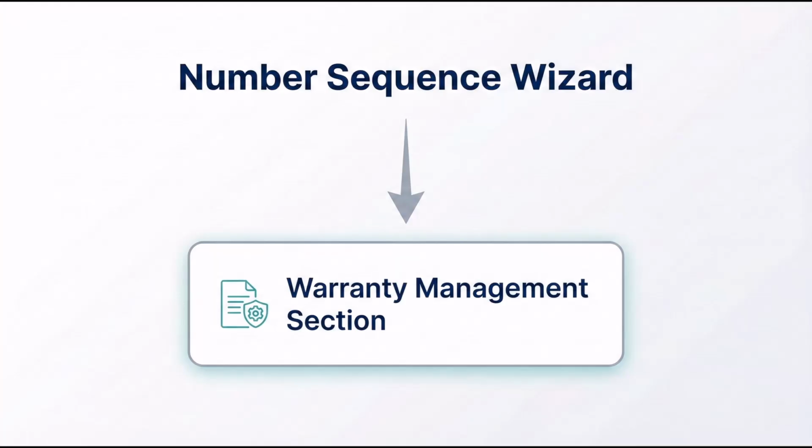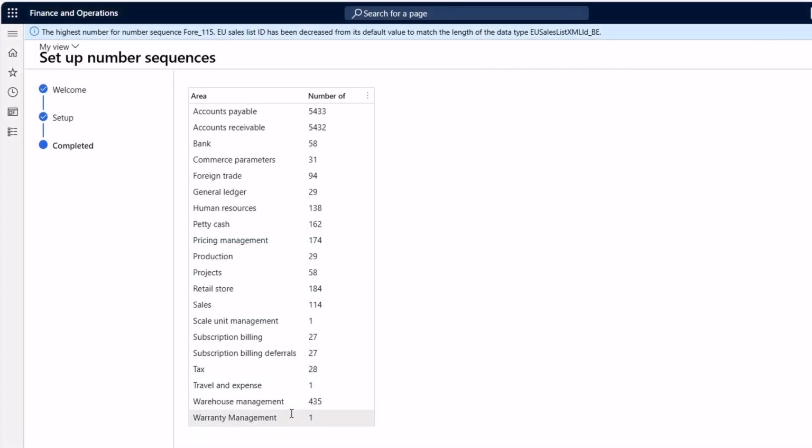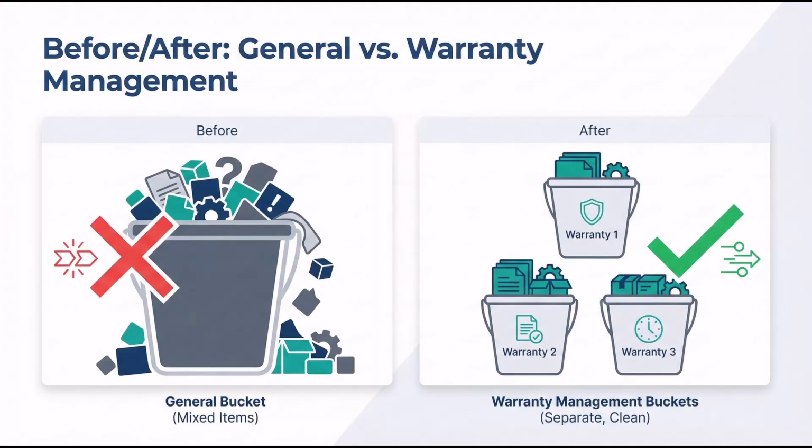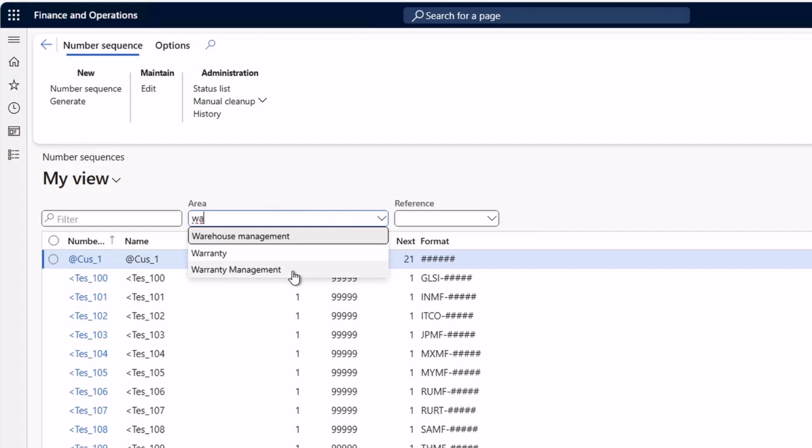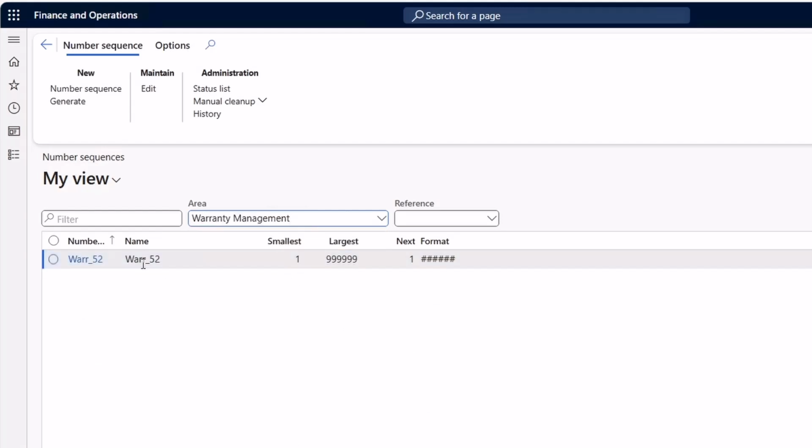So today we're going to create a dedicated warranty management section in the number sequence wizard. This gives our module its own space, keeps things organized and makes it easier to manage. Instead of putting our sequences in the general module, we'll create our own module entry. This way, when someone opens the number sequence wizard, they'll see a dedicated warranty management option.